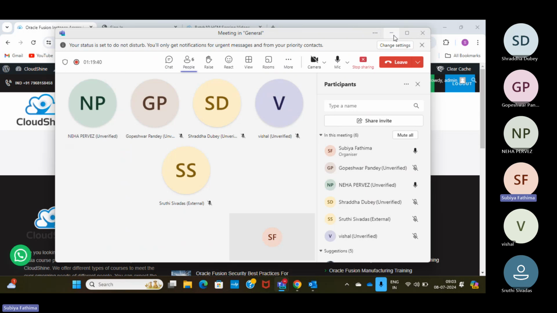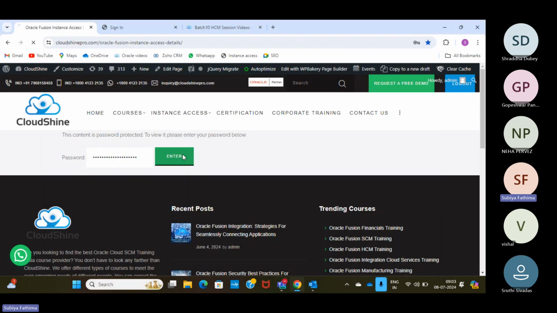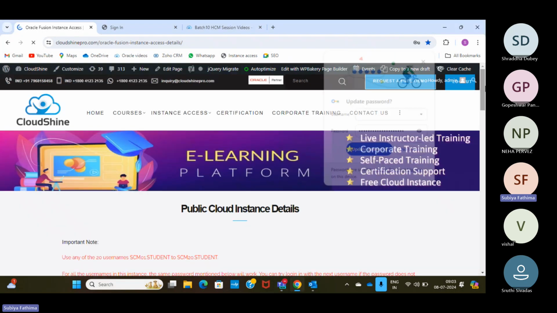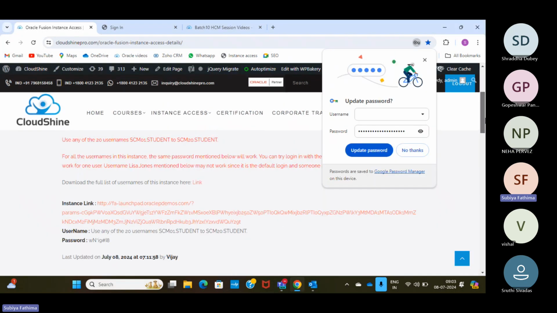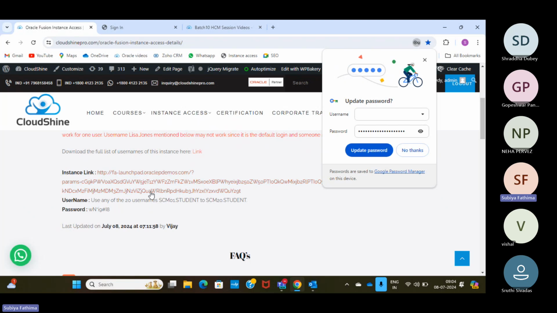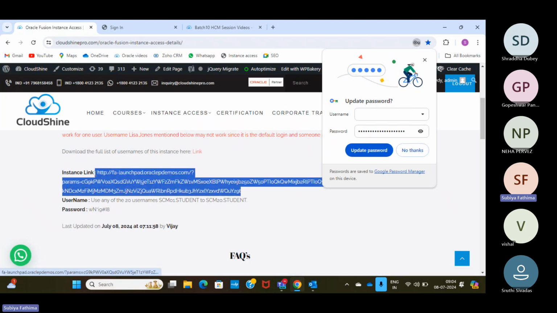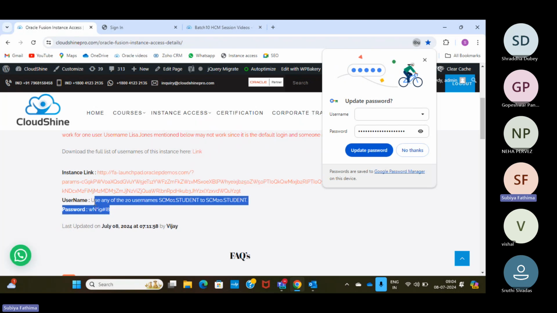You just need to click on the link and use our password. Okay, and public cloud login and all, Neha will teach you in the first sessions. Okay, this is how it looks like. Just need to click on the instance link. You have got this link here. Okay, and these are the usernames and passwords.